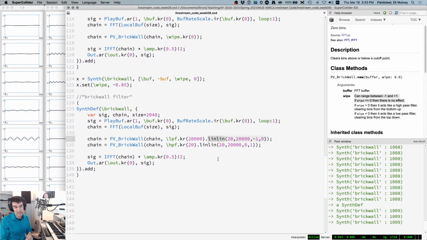And it's really important to use lin here, because the bins are linearly spaced. We're very used to doing stuff like lin-exp or explin, just thinking of going from MIDI note numbers to frequency or something like that. But lin is the correct choice here.